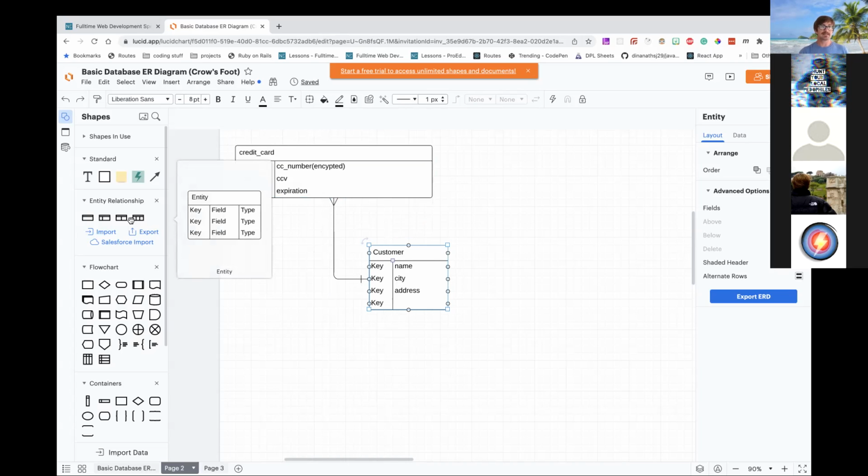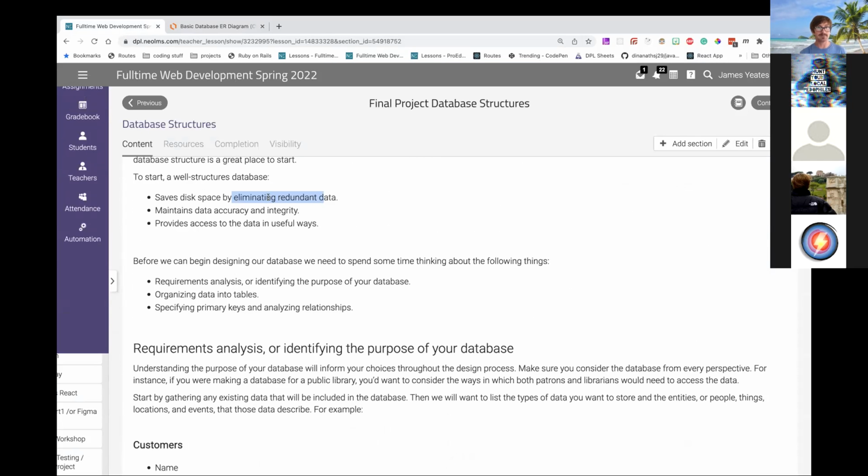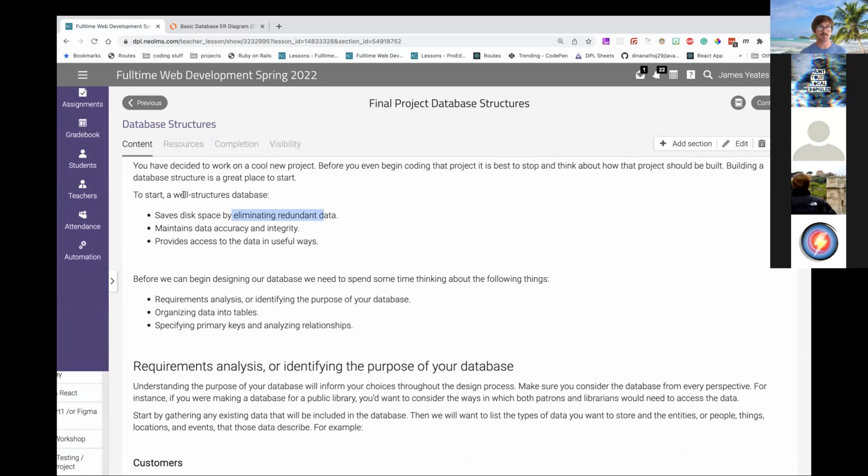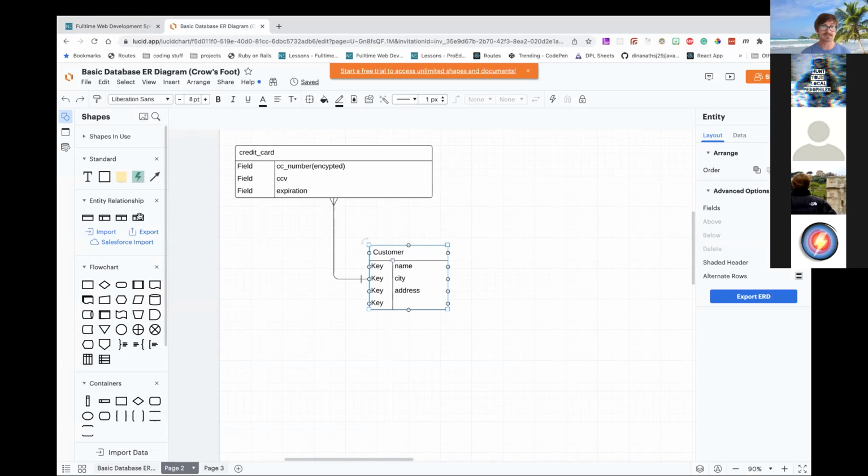So let me look at this example, because this is a good example of this. So in normalization, we want to eliminate redundant data and maintain integrity and data accuracy. Because you could ask yourself, let's make the assumption that a customer can have many credit cards. On our app, we're going to say they can have different payment methods, which are going to be different credit cards. So they can have more than one.